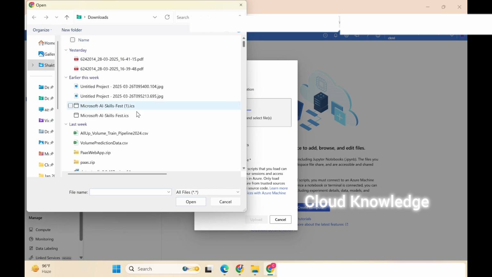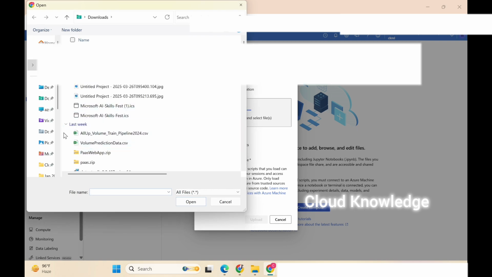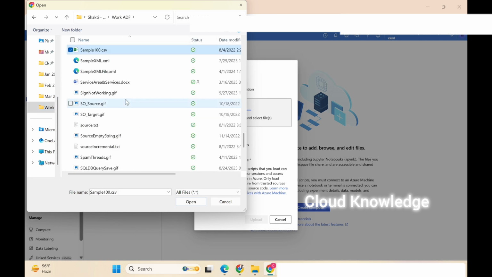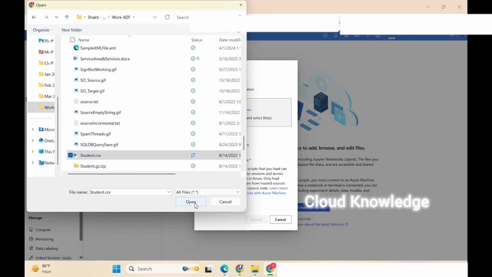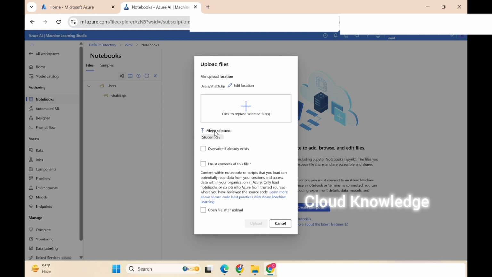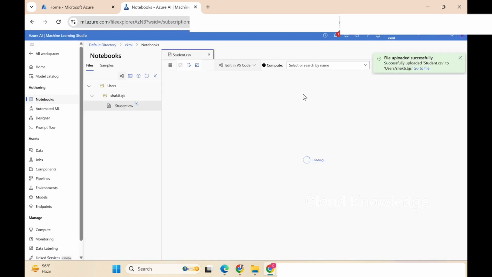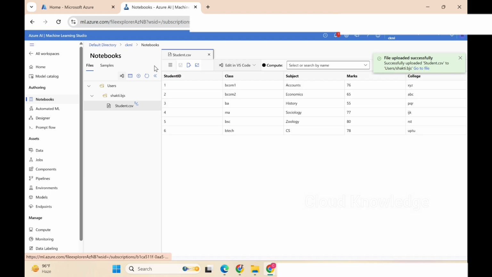So we'll click on plus, we'll go to the section where our file is stored. So we'll open the student.csv file. File selected is this. It will ask you to overwrite if it already exists. I trust the contents of the file, and then open file after upload. So let's check on this upload. Uploading is in progress for students.csv file. Uploaded file successfully. It has opened it since we have checked the option.